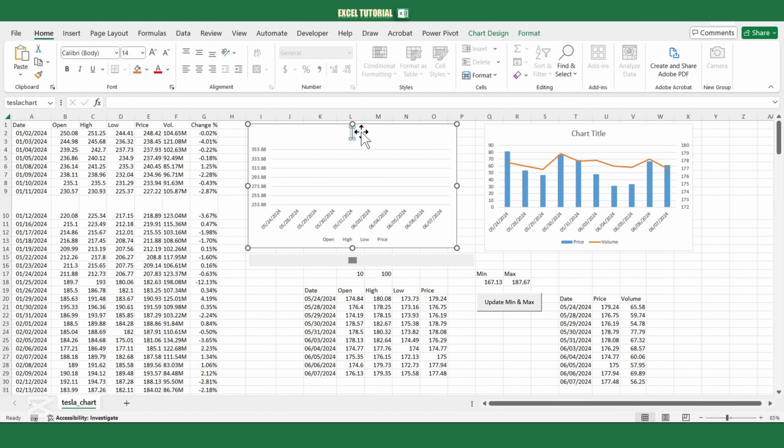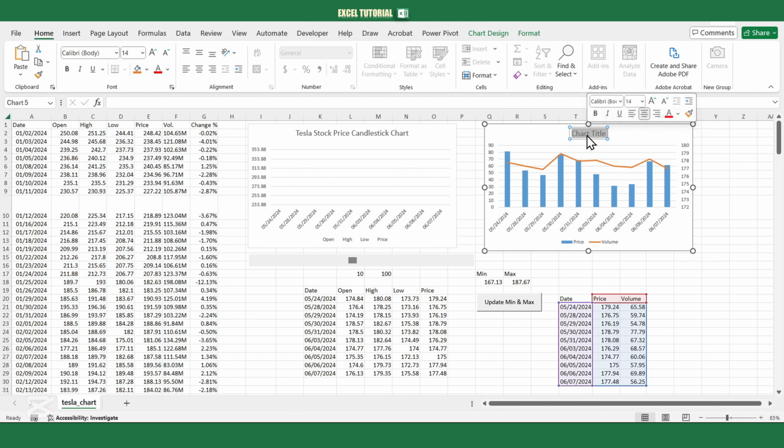For the Candlestick chart, carefully rename it to Tesla Stock Price Candlestick Chart. Take your time to ensure that the title is typed correctly and clearly. Once you have finished renaming the Candlestick chart, start renaming the combo chart to Tesla Stock Performance: Price and Volume. Also take your time to ensure that the text is correct.